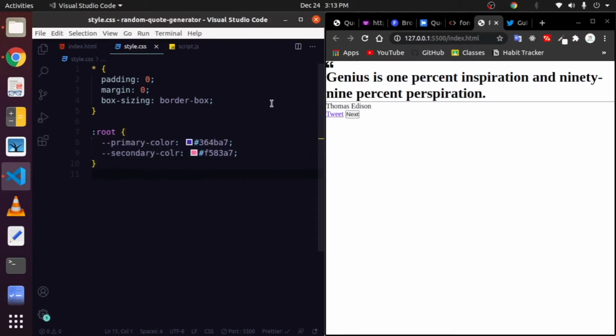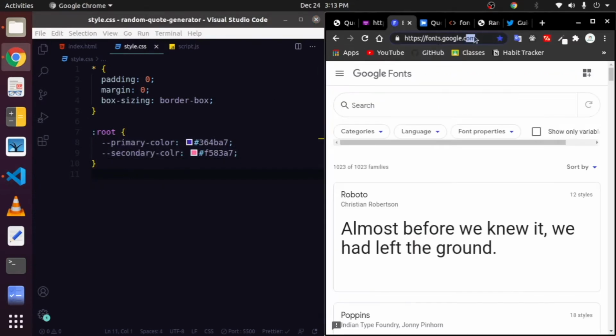And after that, add a font family. So go to fonts.google.com and search for Quicksand.